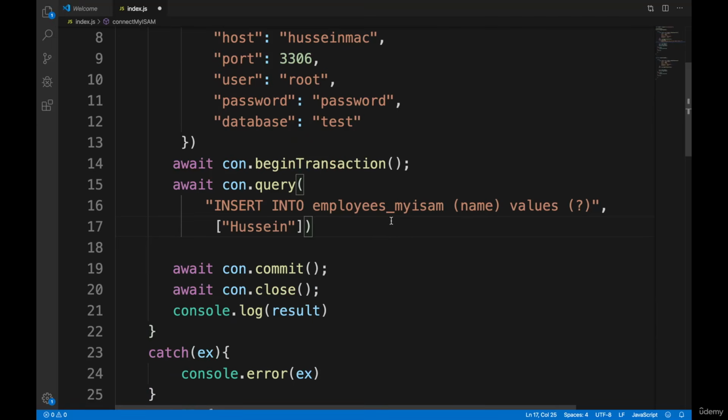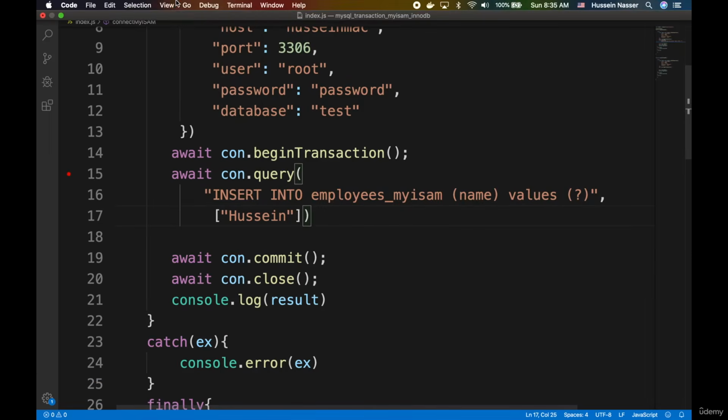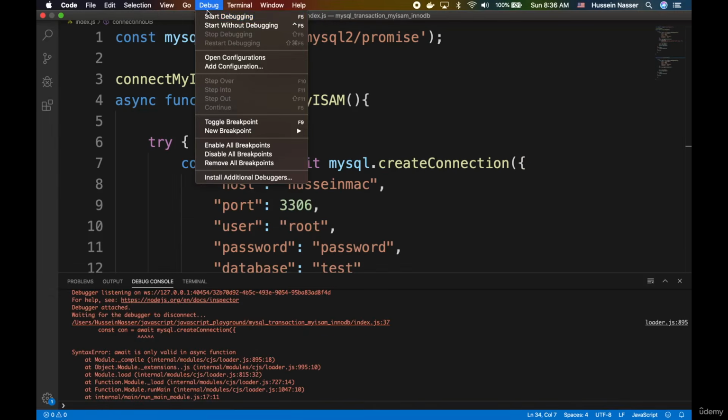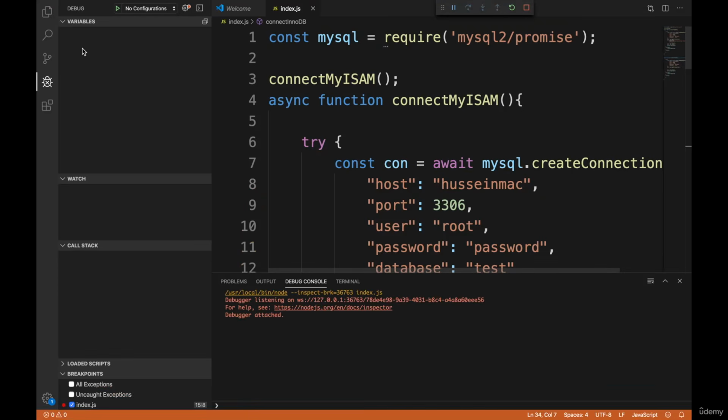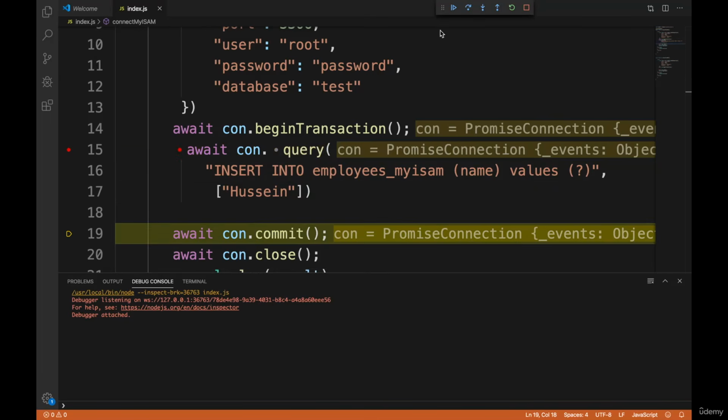Let's test this out, guys. I'm going to put a breakpoint here on connecting to MyISAM, and I'm going to run this thing. All right, run. And we're about to execute the query. So I'm going to go ahead and execute it. And I just executed the query. Now I inserted Hussein into employees MyISAM.